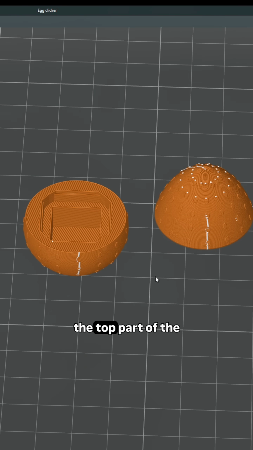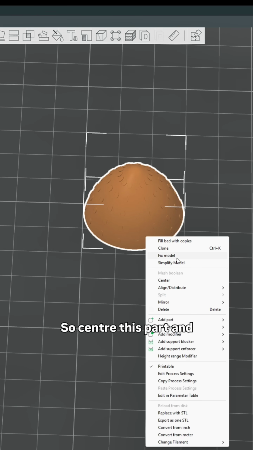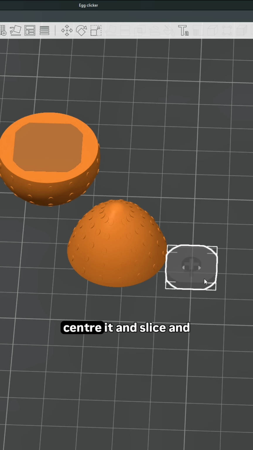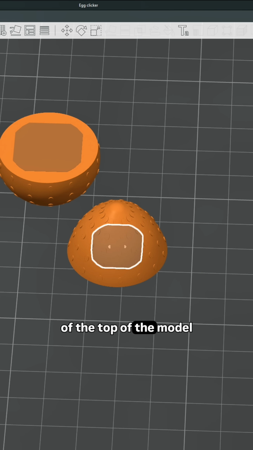And then do the same for the top part of the clicker. So center this part and load a negative part. This time it's the top part of the clicker, then center it and slice and you can see the cutout at the top of the model.